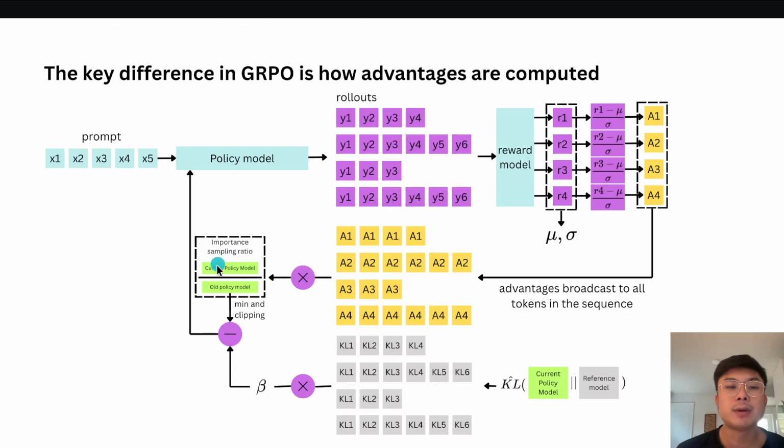Afterwards, we scale this by the importance sampling ratio and subtract the KL term. This KL term is a sample estimate and is based on the current policy model and the reference model. The KL term is also scaled by a hyperparameter beta. After going through this entire process, we can now get the objective function to update the policy model.